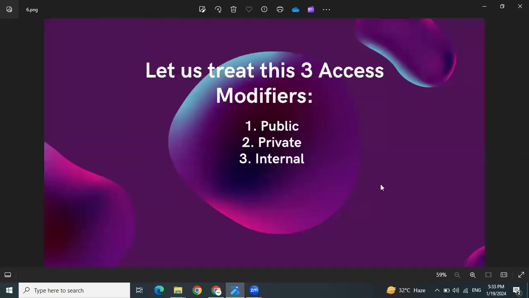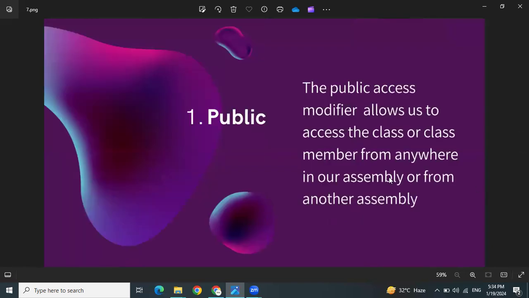Now let's treat these three access modifiers. I told you before, the basic three we treat in C# applications are public, private, and internal. Those are the basic three we treat. Let's look at them one by one. The public access modifier allows us to access the class or class member from anywhere in our assembly or from another assembly. Public is like a public toilet. Anybody can access it, anywhere. It's as simple as that.